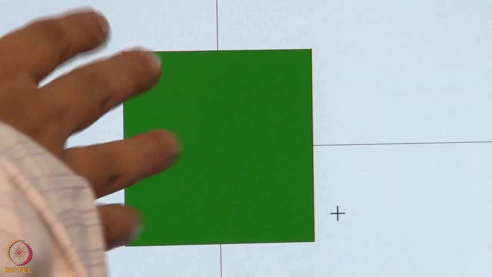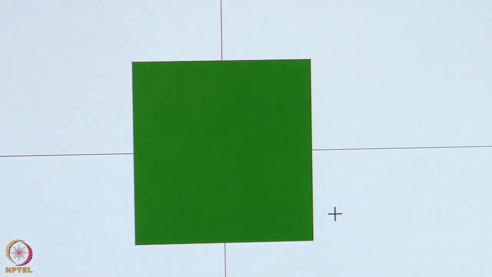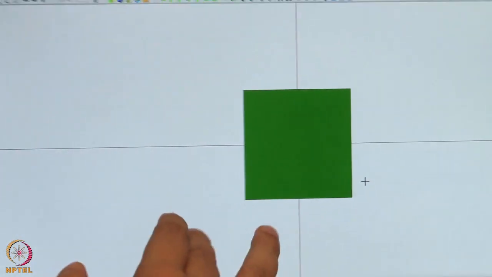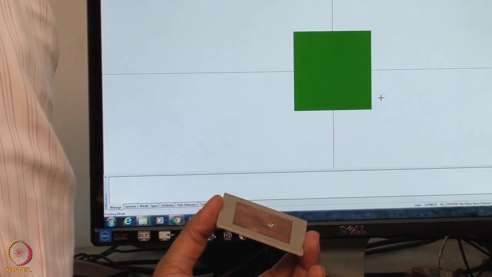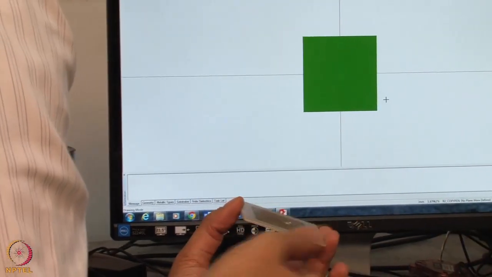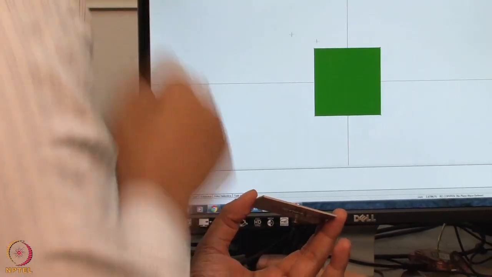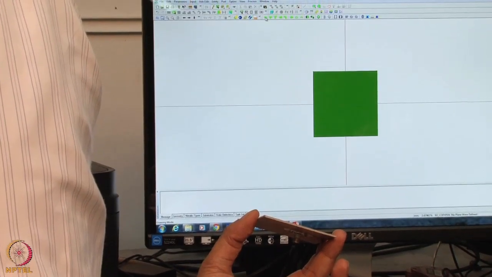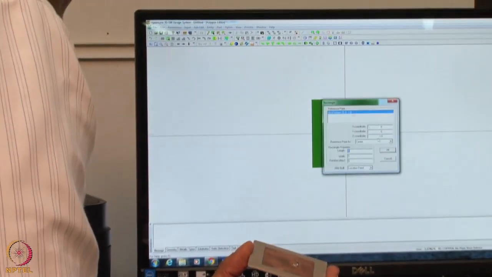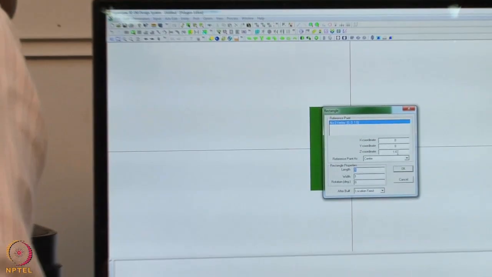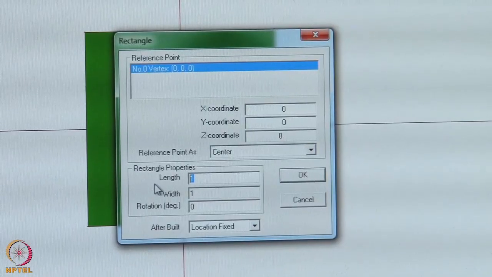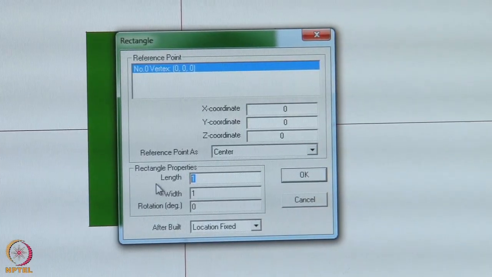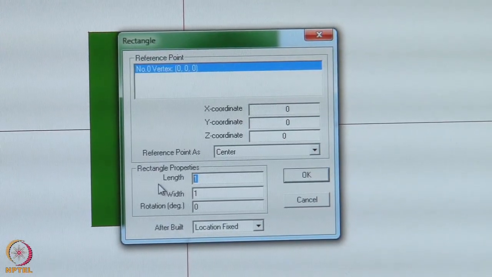So what we are seeing now is the entire patch at a height of 1.6, but there is no ground plane so far. We have to make it by again selecting a rectangle. This time we will take the Z coordinate equal to 0 because it is at the lower level. Generally we take a ground plane which is larger than the patch size.